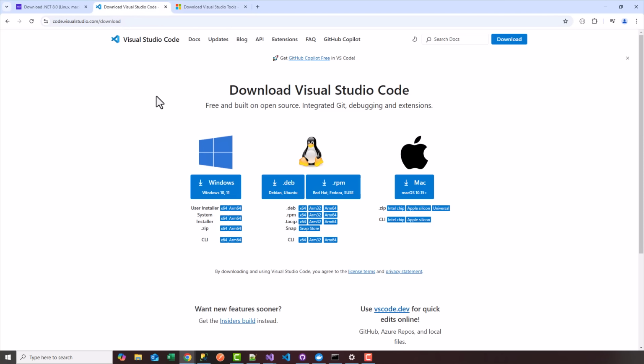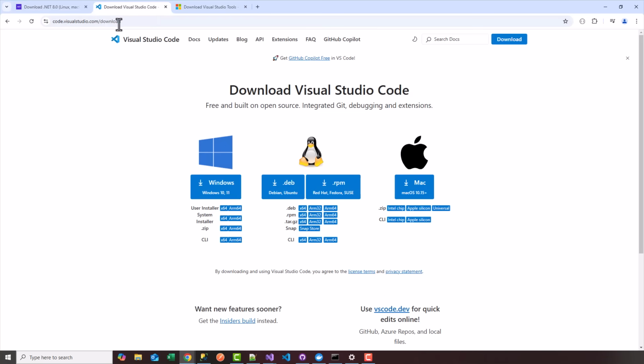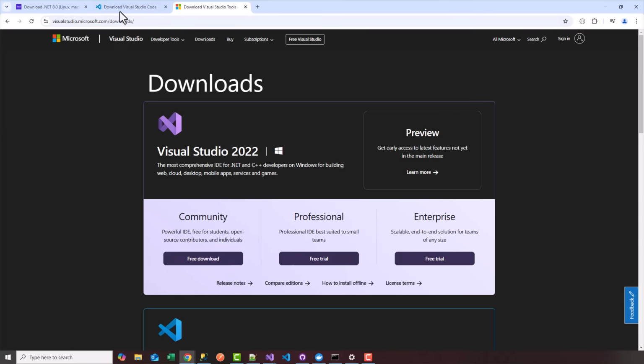I downloaded and installed both of them. I'm going to show you how to use Visual Studio Code and the command prompt to run the microservices using a clean architecture template. Once you have the .NET 8 SDK installed and your favorite IDE, Visual Studio Code or Visual Studio 2022, the next step is to open a command prompt.